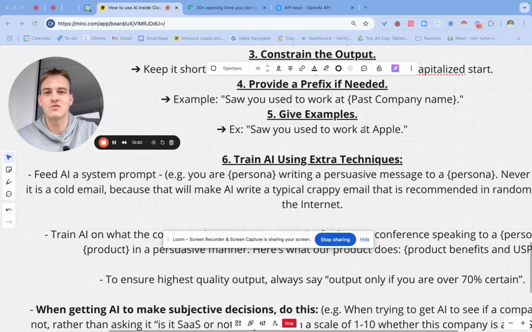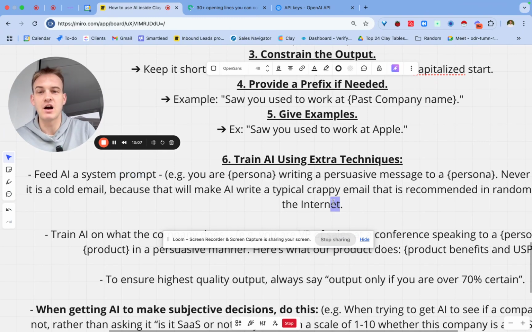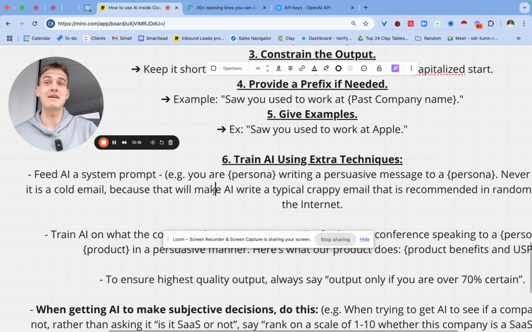So in a nutshell, you can ignore me with this prompting, but it's useful to give it some high-level summary. So if you say, hey, you're a direct response copywriter responsible for writing the first line of an email, it's probably going to be better than if you just leave it blank, right?